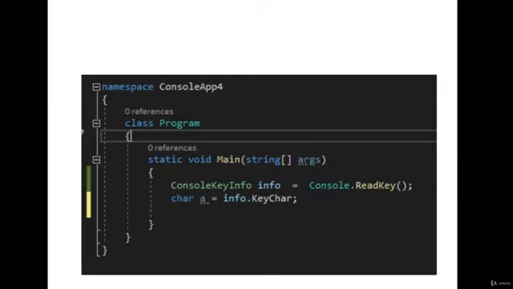If you look at the line below, we have a char A, and if you remember, char represents a single character. Then we take the variable we created, info, and access the character that was part of the ConsoleKeyInfo. We access that character by going info.KeyChar. To make that simpler, all we're doing is getting the key that the user has entered and putting that into the info variable.